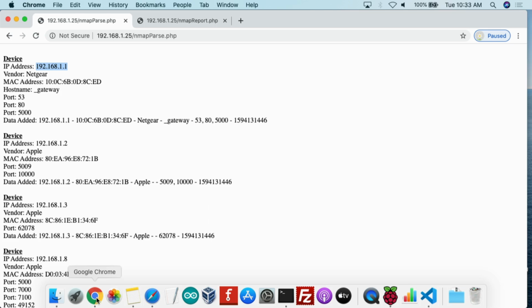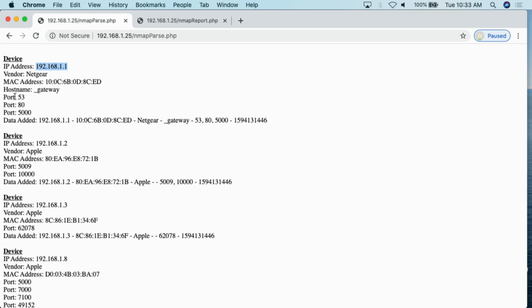So what's happening here, see this? This prints out 53, and then adds 53 to the port array. Then it prints out 80 and adds 80 to the port array. So the port array is now 53 and 80. It prints out 5,000 and also adds that to the port array. So the port array is now 53, 80, and 5,000.